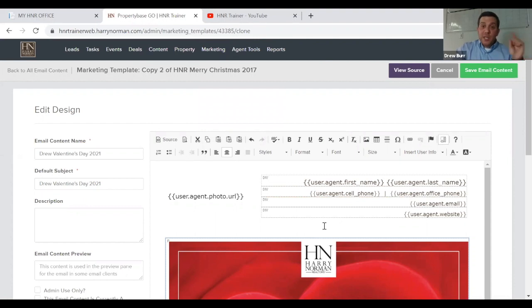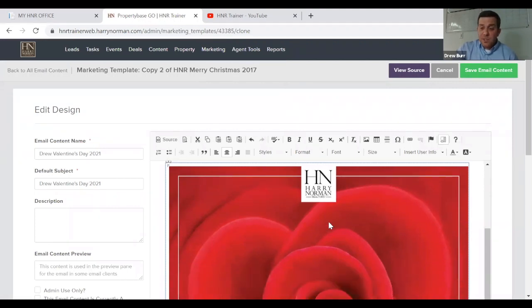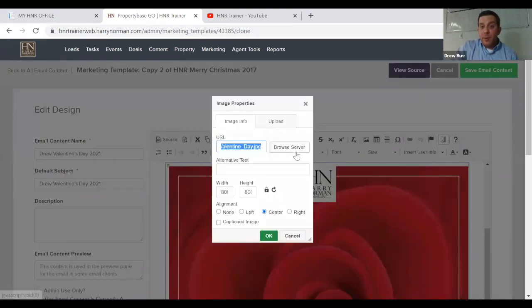I brought it up by cloning it. I made a copy of it. I came to the design. I selected the Christmas image that I didn't want, and I just deleted it, which left me that one space for me to add a new image. I went to the image button right here, and I browsed server and I uploaded the picture that I owned.